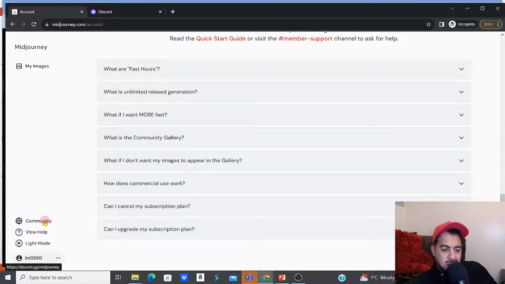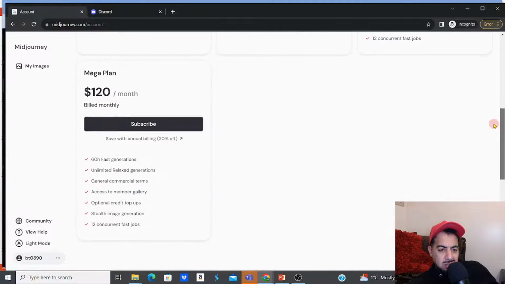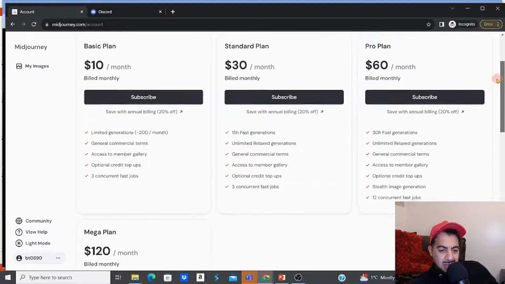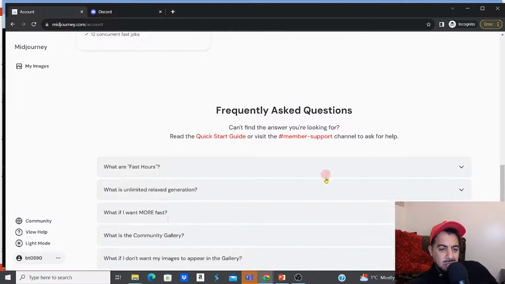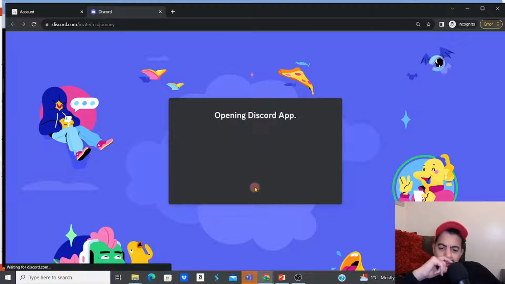Then what I do is click community at the bottom. Just to get started, you don't even need to go to any of these subscriptions yet, but you would probably need to at some point. So you click community, and this will come up, saying you've been invited to join Midjourney. How many people are online? That's mad. Accept the invite.